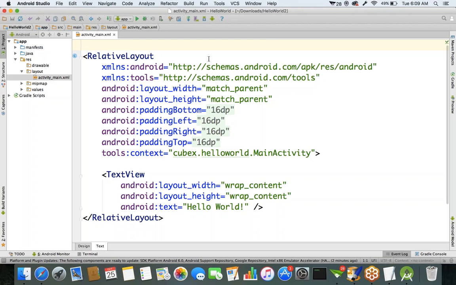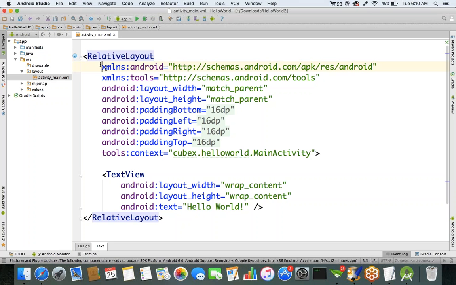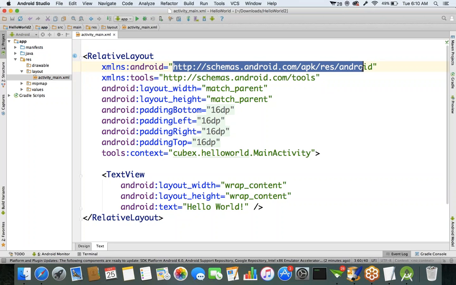Next, there is a tag named relative layout. We'll discuss this relative layout tag. Below this relative layout, there is a statement xmlns colon android equals to some URL. What is this URL?